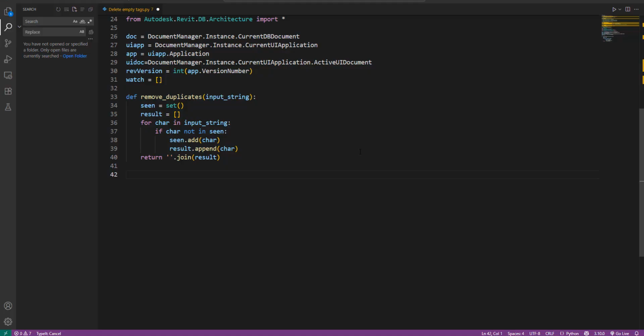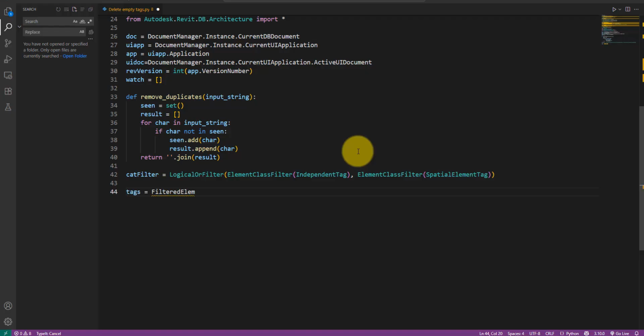Alright, with that custom function in place, I'll move on and create a logical OR filter to collect all tags from the view. There are two classes in the Revit API for tags: independent tags and spatial element tags. That's why I include both classes here to collect as many tags as possible. However, that's only the filter. To get the actual tag objects, let's create an element collector like this, and then apply the filter to that collector.